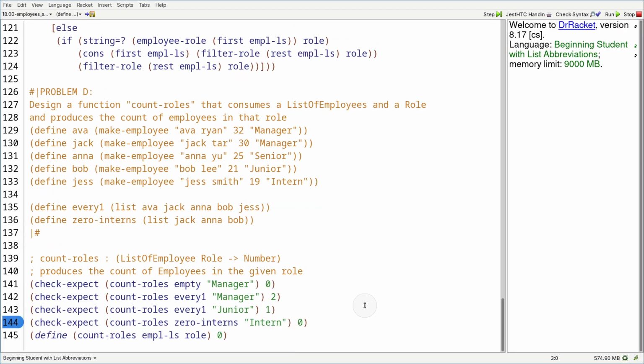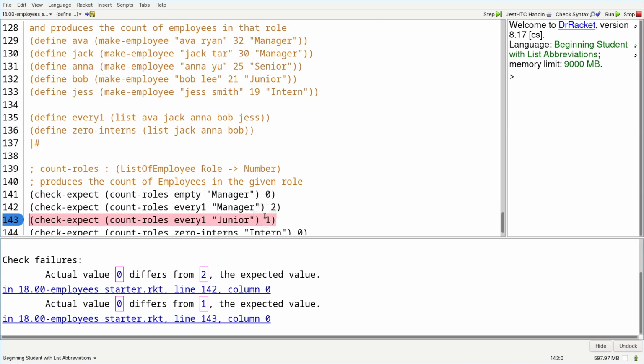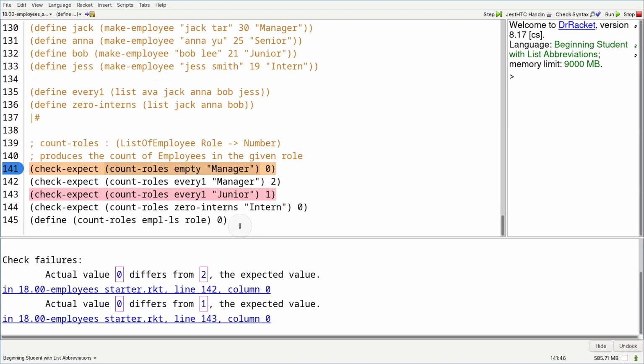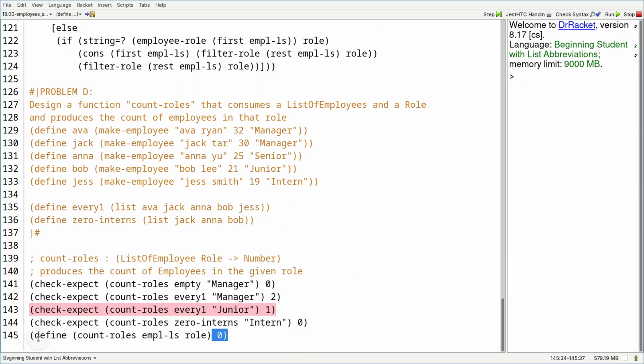So let's just run it against our stub here. And we just get differ, so that's fine, right? These two tests pass because we just spit out 0 here in our stub. It's just mismatches, so it's fine. You can comment it out.